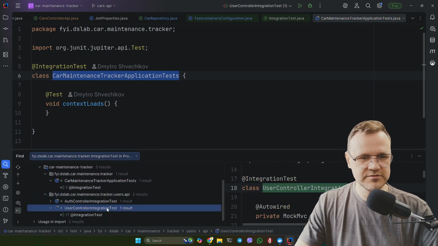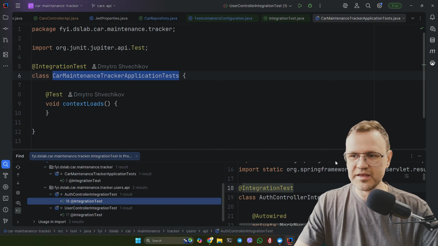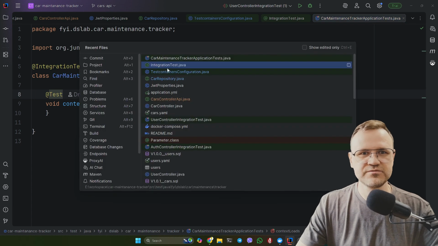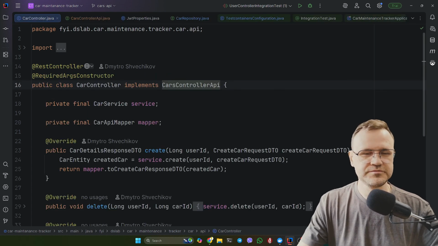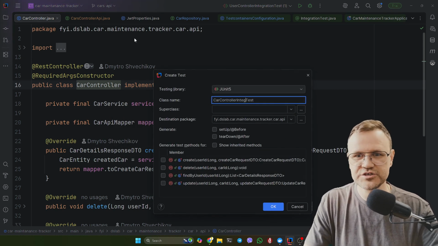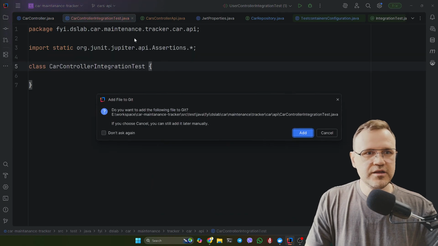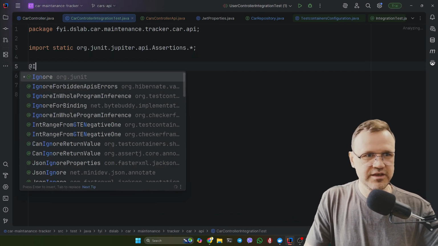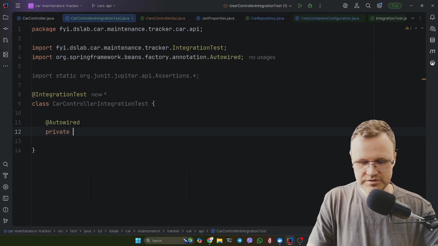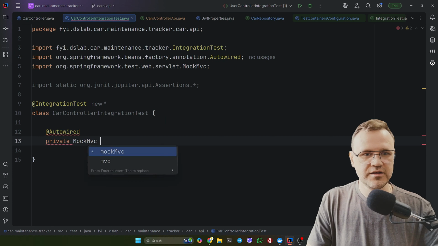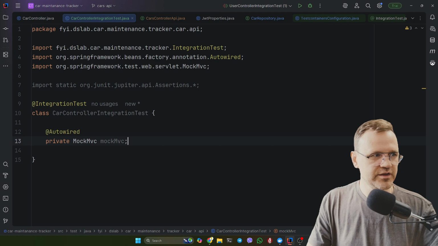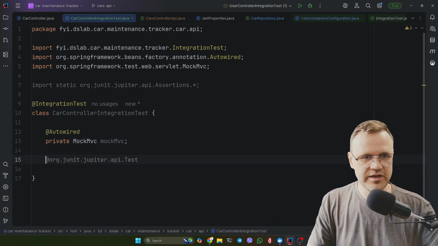Yeah. So we have some tests already, and this is the time to write an integration test for the car controller. So we can create a test. This is the integration test. We need to mark it as an integration test with our annotation. I need to import the mock MVC. I'm using the mock MVC, as I said, to execute the queries to my API.